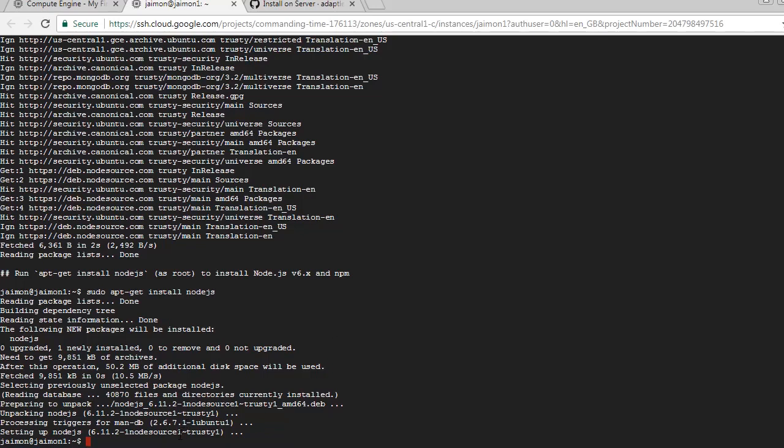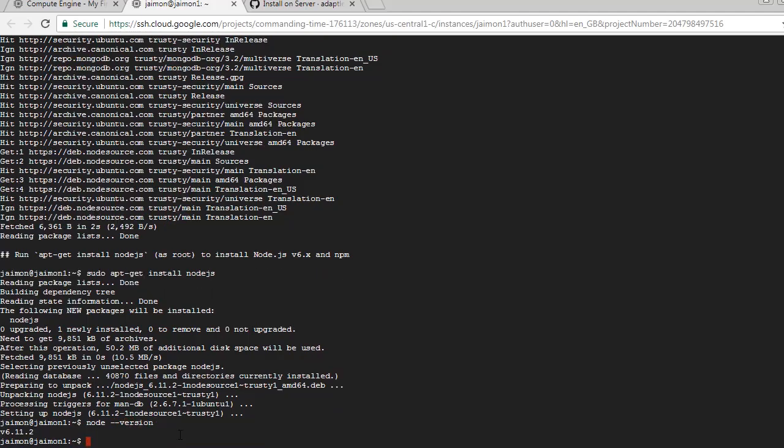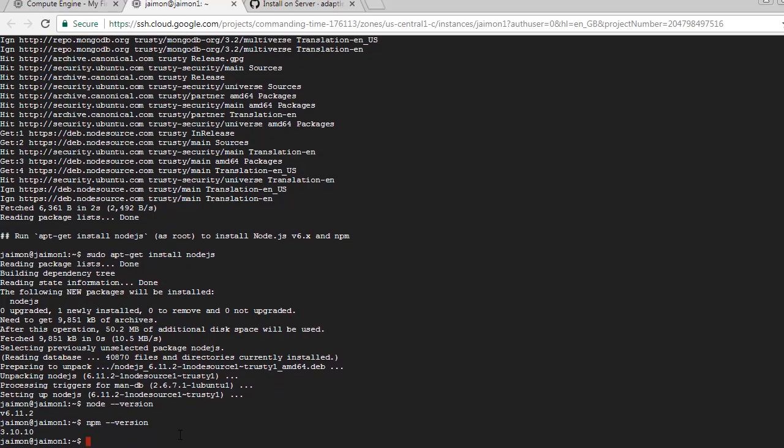Node.js is installed. Let's go ahead and confirm the version. We are looking for a version which is above 4. So we're good. And the npm is also looking good.